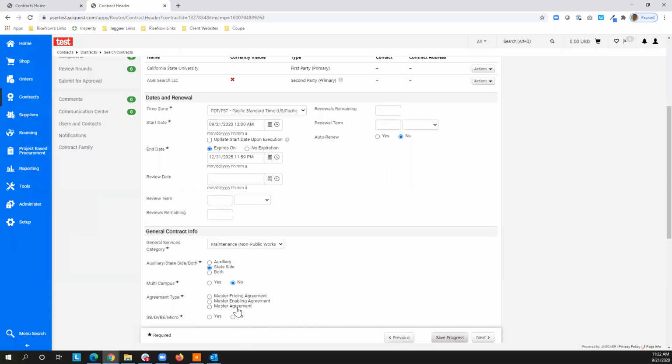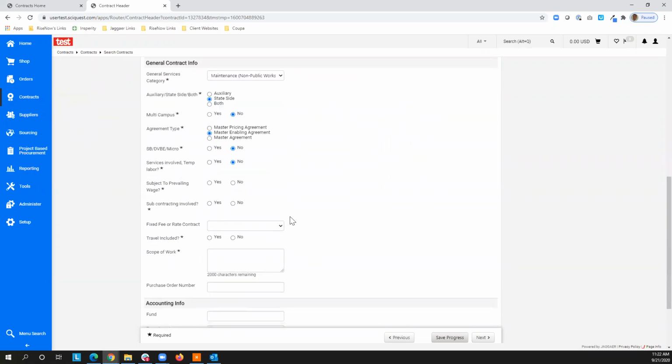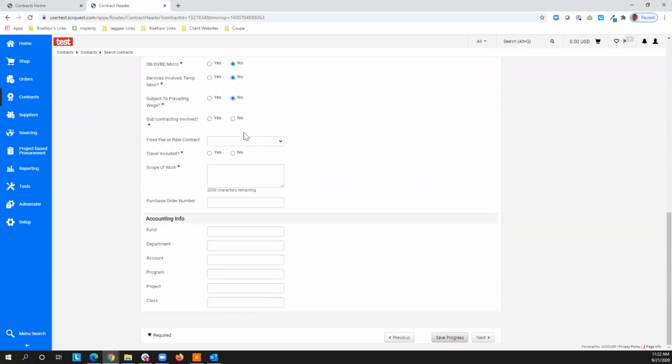We're going to designate which agreement type this is. So we'll say master enabling agreement. We can designate whether it's SB, DVBE, micro. So if we say yes to that, it's going to ask us the types. We can designate services involved, temp labor, subject to prevailing wages, subcontract involved, fixed fee, or contracting rate.